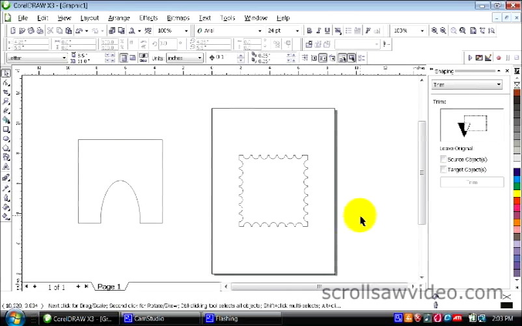Welcome to this tutorial, part two on using the trim command in CorelDraw. In part one, I showed you how to make this object right here, which looks like a bench leg to a woodworking project. Today I'm going to show you how to make this project, which looks like a stamp. This item could be used several ways, such as making a jigsaw puzzle for your kids or grandkids.